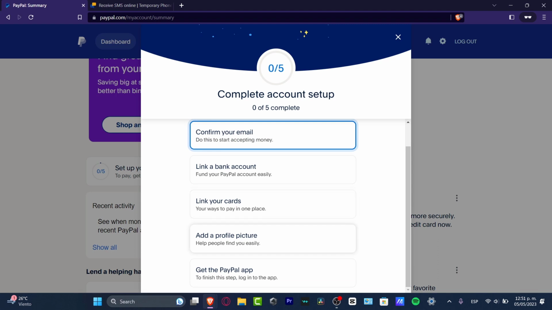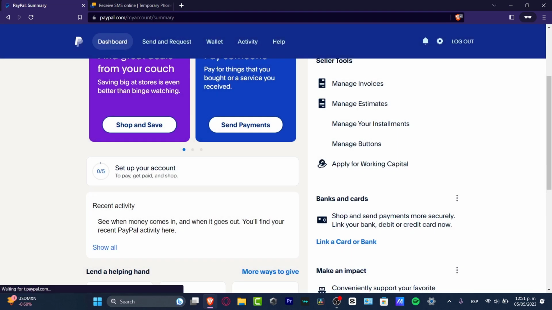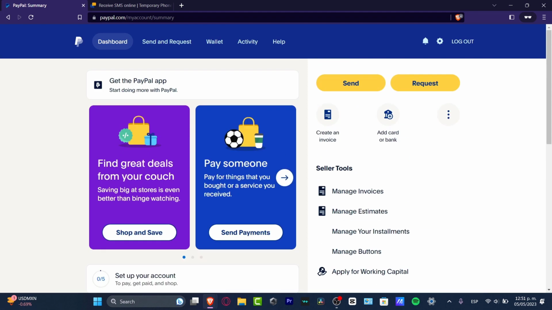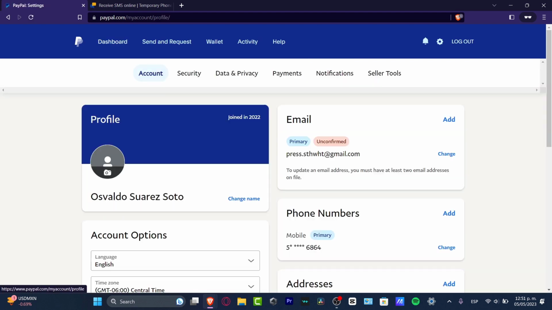This is something optional, of course. And then get the PayPal application on your phone in order to finish this setup and log in automatically into your application. This one is going to help you add the two-factor authenticator to have a little bit more security in your account. Once you have successfully done that, you're going to be verified and ready to use PayPal. If I focus here on configuration, I'm going to hit this gear icon.